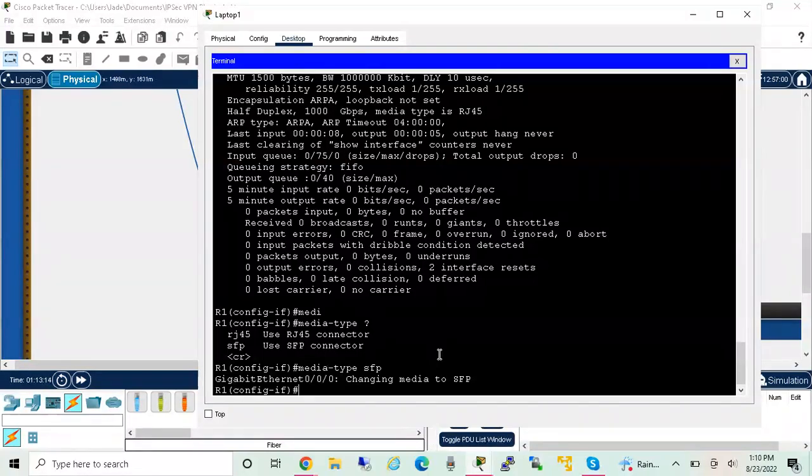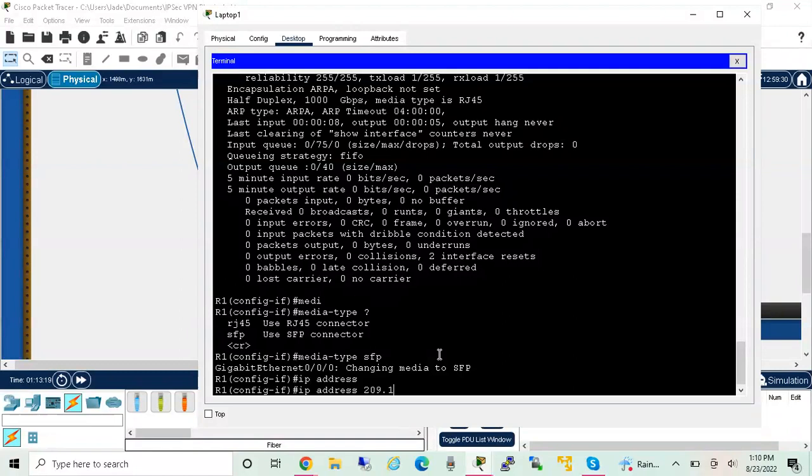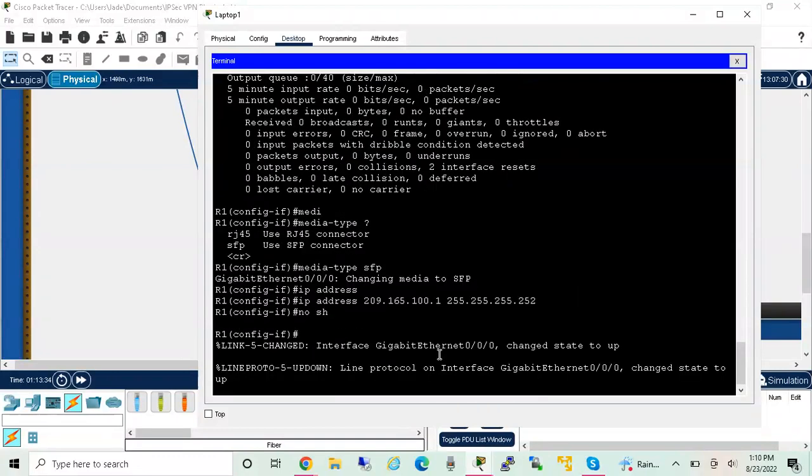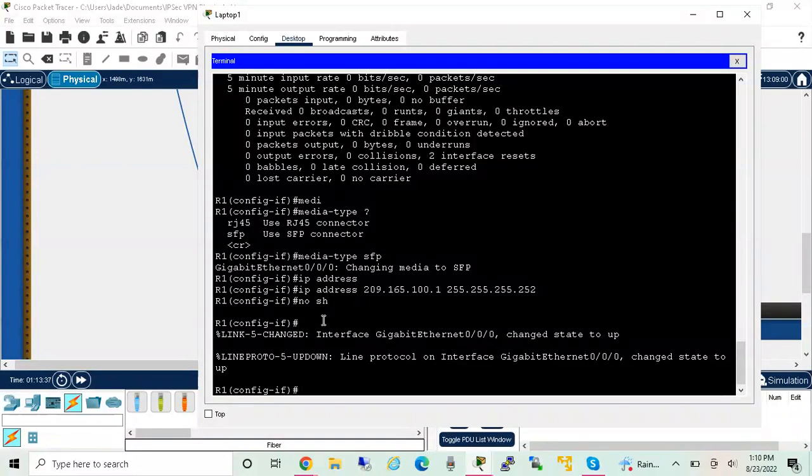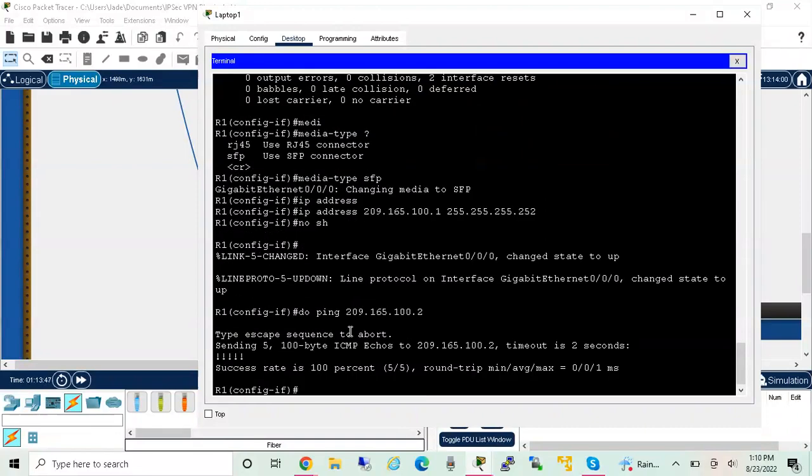All right, awesome. So now I can set the IP address to 209.165.100.1, 255.255.255.252. No shut. Oh, look at that. Change state to up. All right. If I do ping 209.165.100.2, ping the other side, the ISP side. Hey, we have success. Okay.